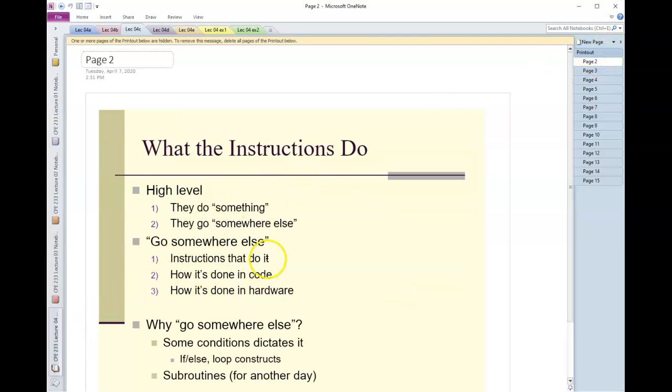So instructions in general, they either do something or they tell you to go somewhere else and to do something. So what we're interested in is program flow control, and that is the way the program jumps around. So, you need to go somewhere else to do something where you have case or if then else statements, or particularly subroutines.